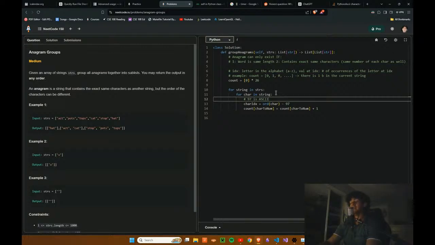I'm actually kind of happy I figured that out on my own. Is the ASCII offset. Yeah. Nice. So then this is char index, and then so is this.